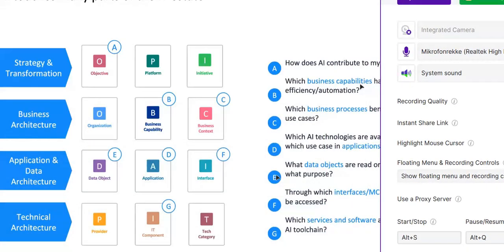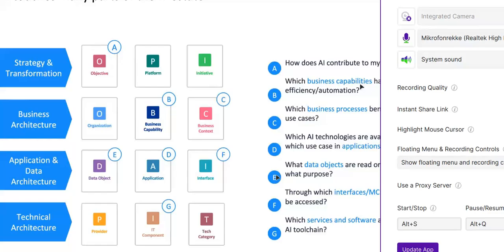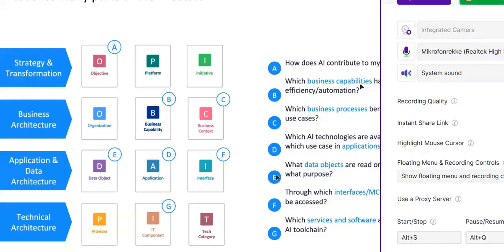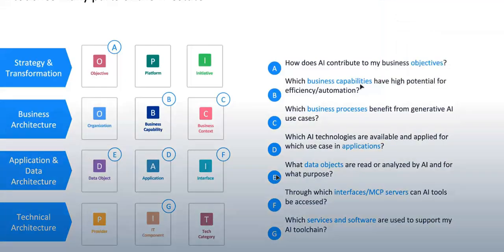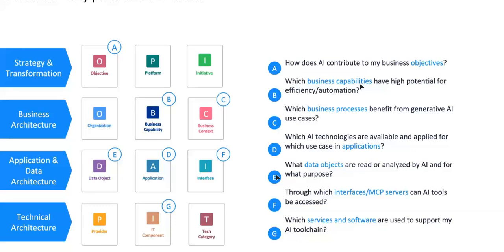But what I'm interested in showing you is that AI touches a lot of these fact sheets, a lot of these components, right? Like you see on the screen, AI technology basically affects objectives, business capabilities, context, data objects, applications, interfaces, IT components. So, in a nutshell, AI touches almost every component within your EA inventory.